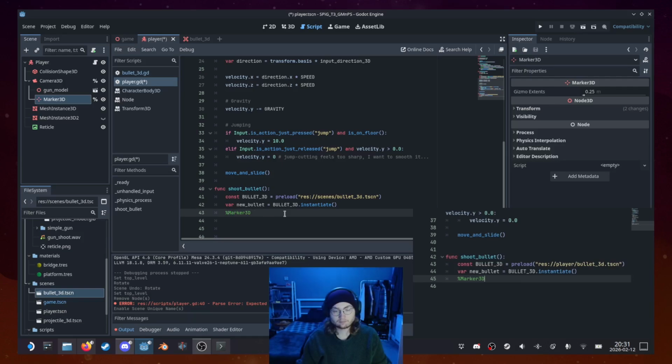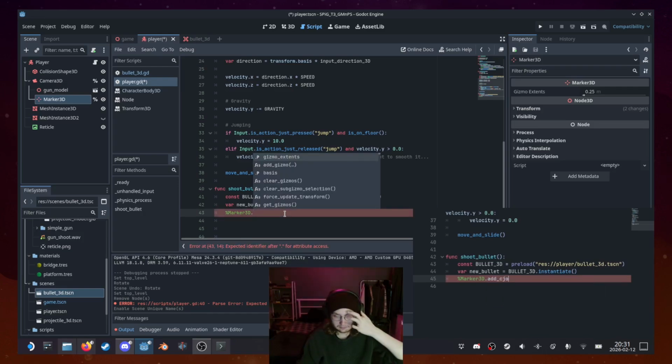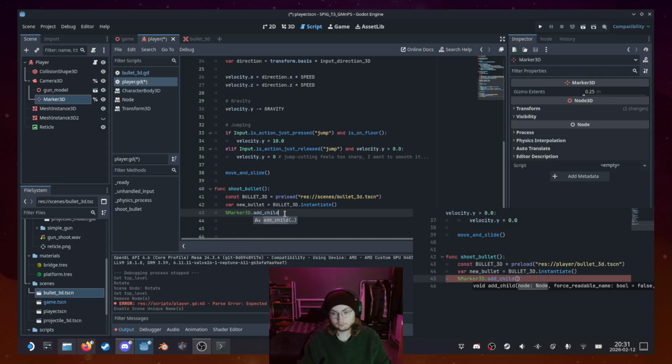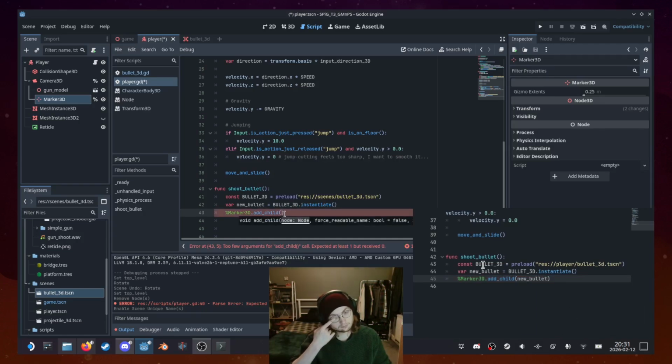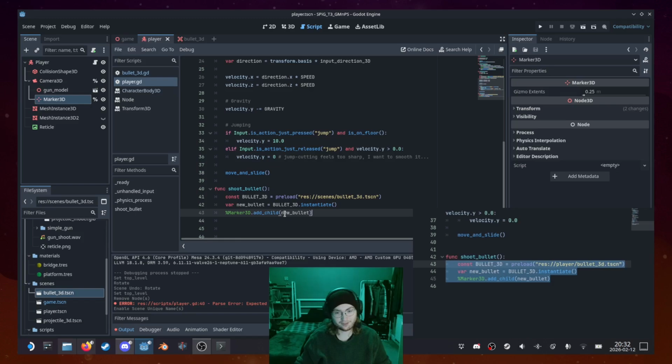Then we can write a dot to access the node's functions and call add child on it to add the bullet as a child of the marker. In parentheses, we're going to pass our reference to the new bullet, which is in the new bullet variable. So this is going to create a node and add it as a child of the marker.